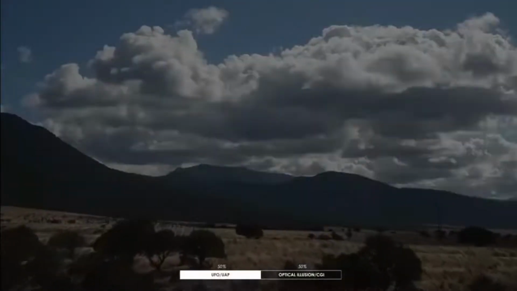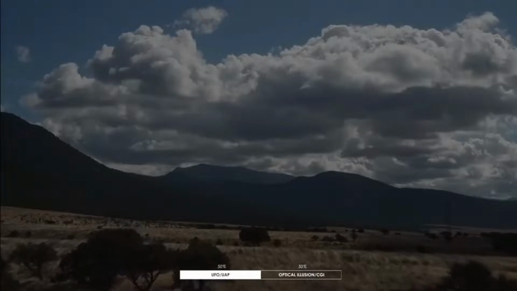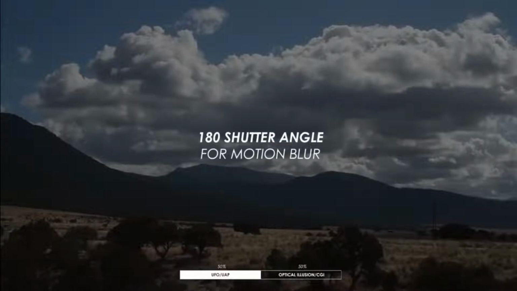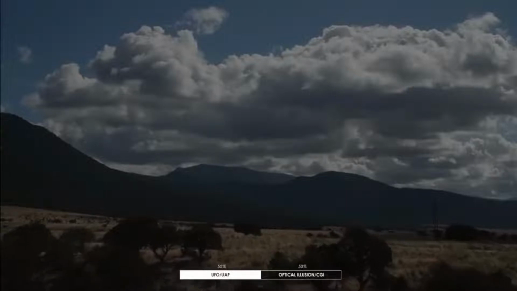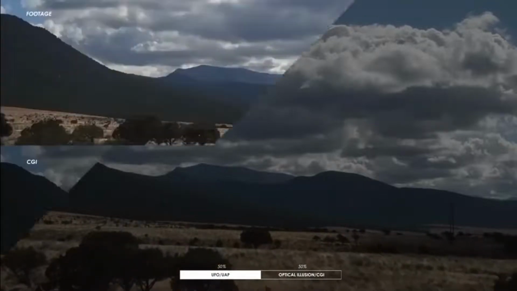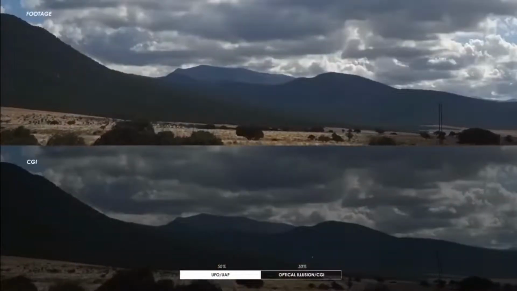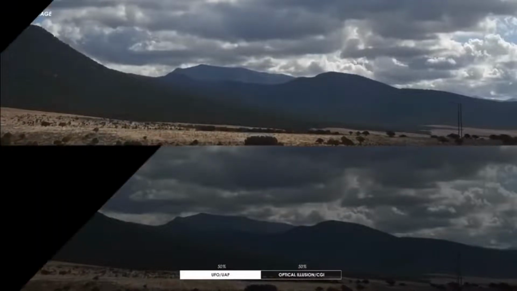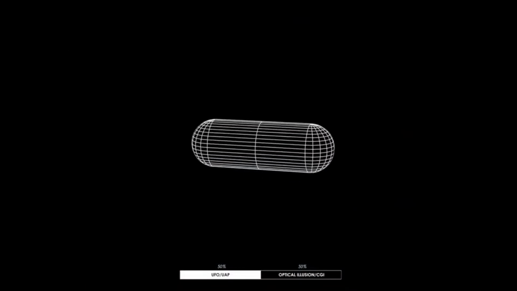Here you can see a 3D recreation of the object, assuming the videographers used the 180-degree shutter angle rule, which is a standard in cinema, here with motion blur. At this point, you will see that it's possible to recreate this with CGI, but let's move on for now and see how big the object is.